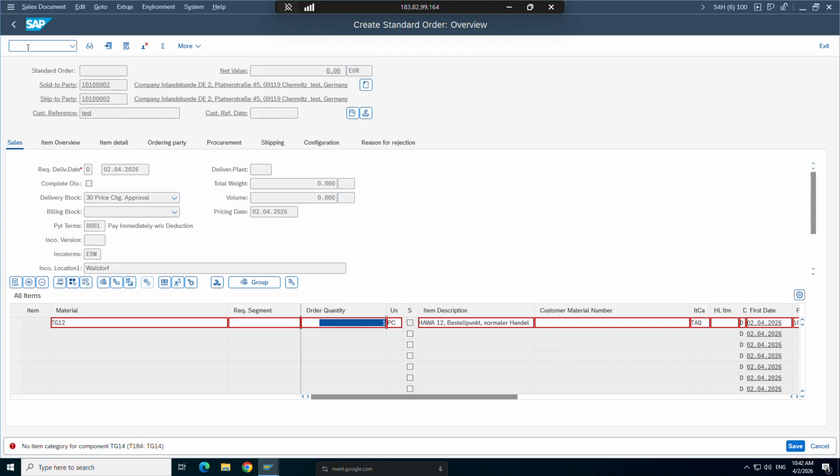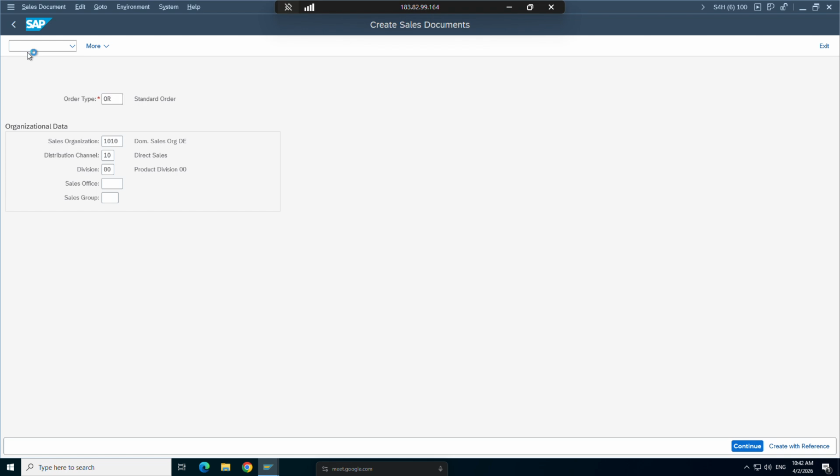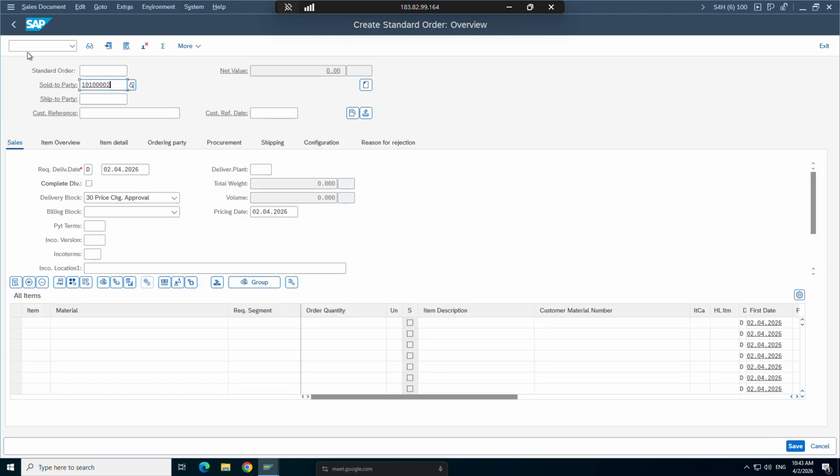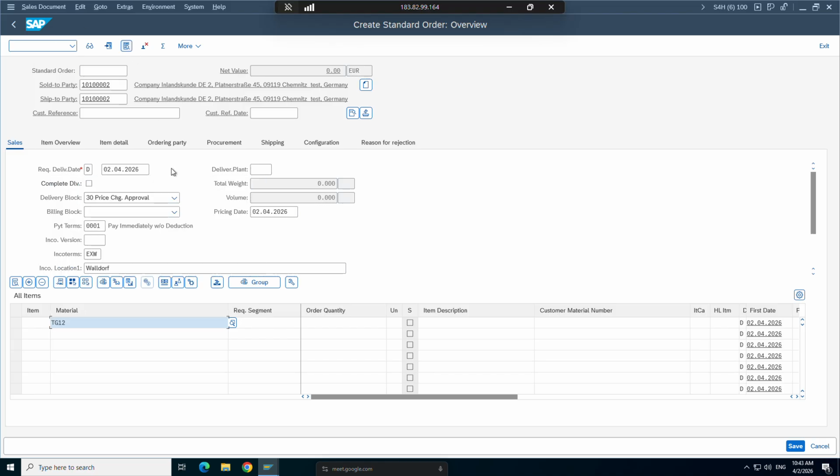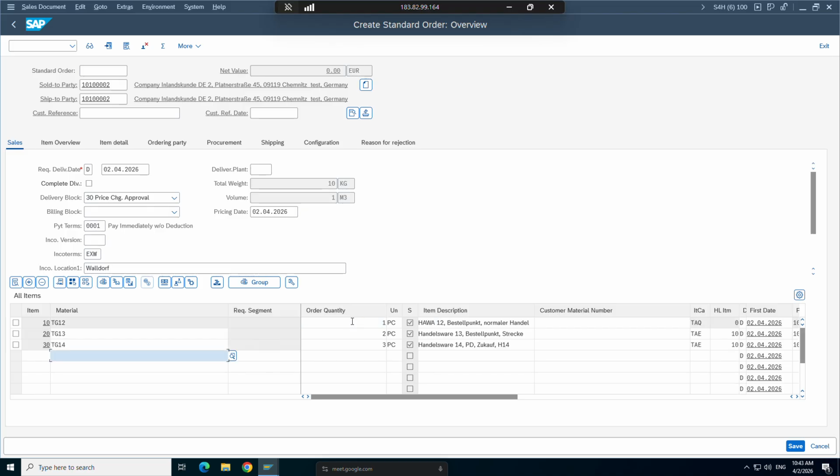Now let's try to create again. TG12. Let's put one piece. Now you see the difference. I have not entered this 13, 14 manually, right? It came automatically. So this is how your BOM explodes.